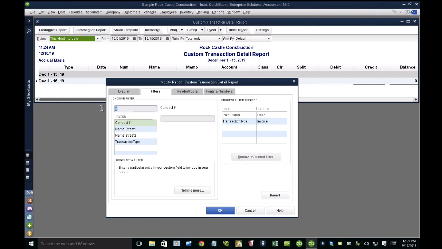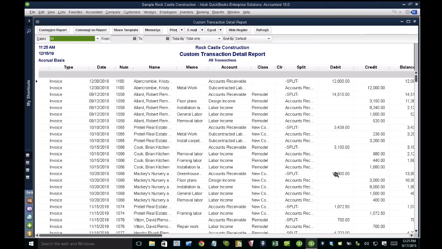I'm going to hit the drop down here and click on invoice. Now, if you notice this little search box here, this was introduced back in QuickBooks 2015. So if you're working with an older version, you don't have the search box. You just have to find them in there. So I'm going to go ahead and click OK. And that is an open invoice report.